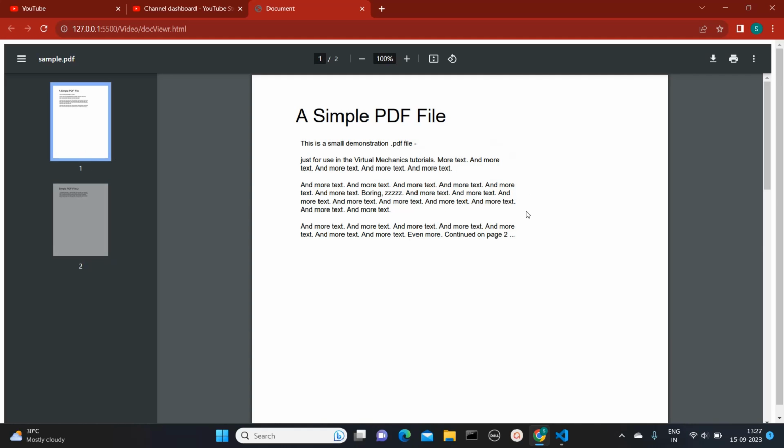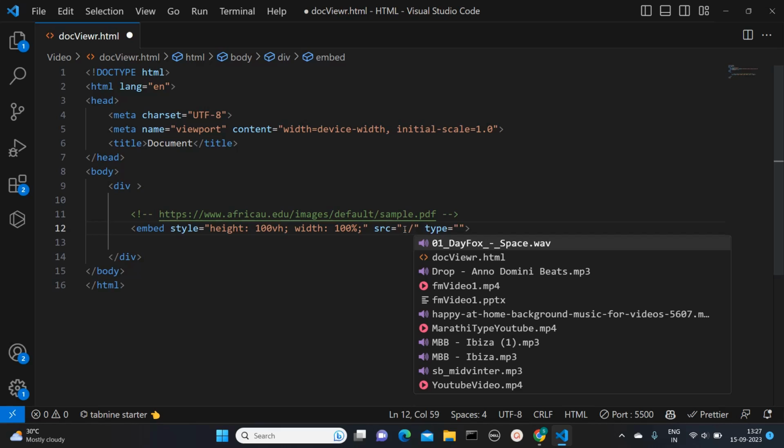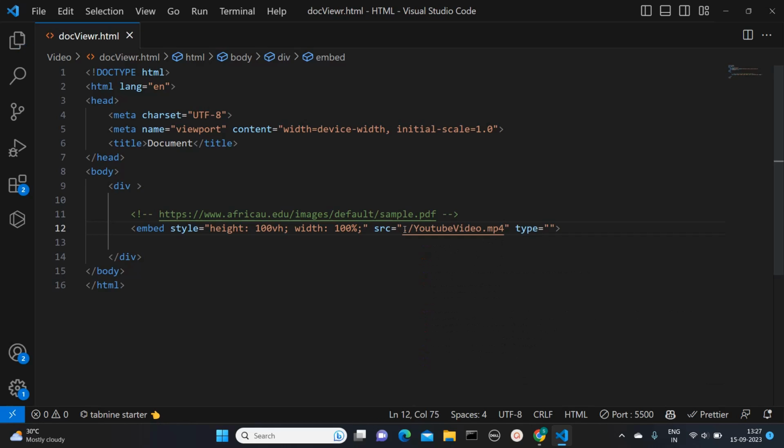Okay, so this is just for demonstration purposes. I have used a PDF file, but even if you want to add videos over here, that will work the way it is working for PDF. Here, as you can see, I have multiple options. So let me select one of the videos. Here I'm selecting a YouTube video.